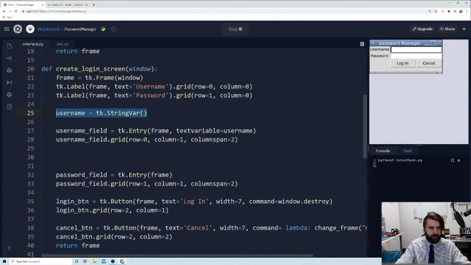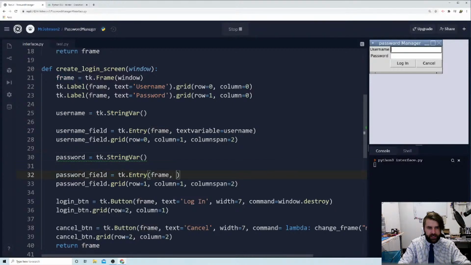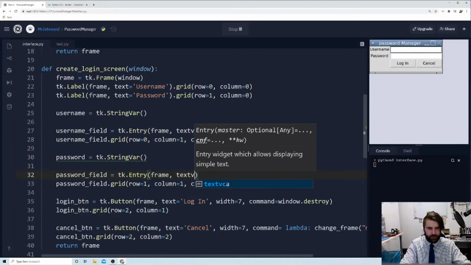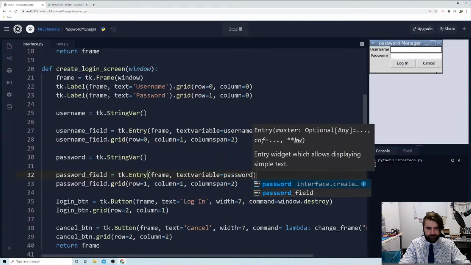So we're going to do the same with passwords. We're going to copy this and pop this down here and rename it to password. And then here in the password field, when we say tk.Entry, we're going to put a comma here. We're going to say text variable equals password.